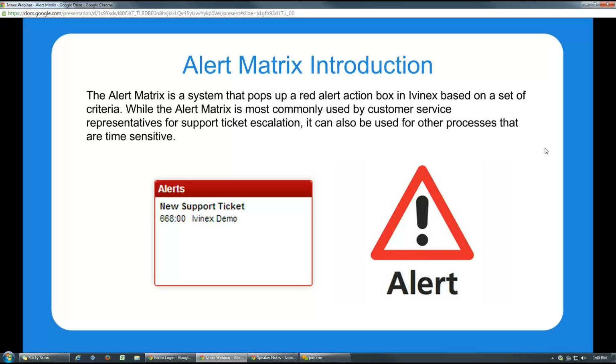It was actually built for the purpose of escalating support tickets, but it can be used for other processes that are time sensitive. For example, with a support ticket, maybe you get a new one and someone needs to address it within a certain amount of time or take an action on it. The alert matrix is helpful for that because it can not only show an alert pop-up, but it can also do additional things like send emails and make sure that attention is brought to the record in your system that people need to pay attention to.